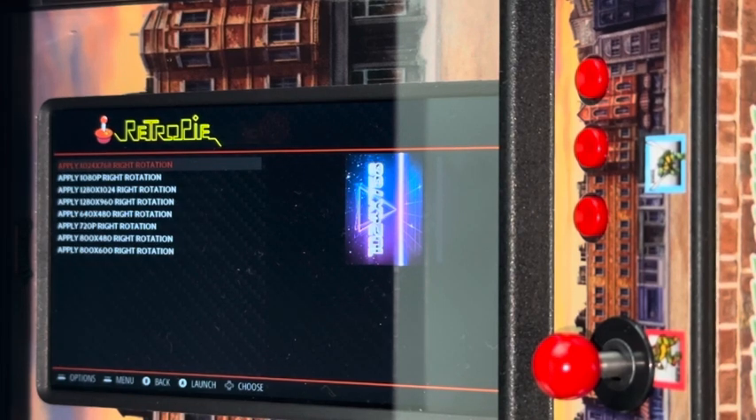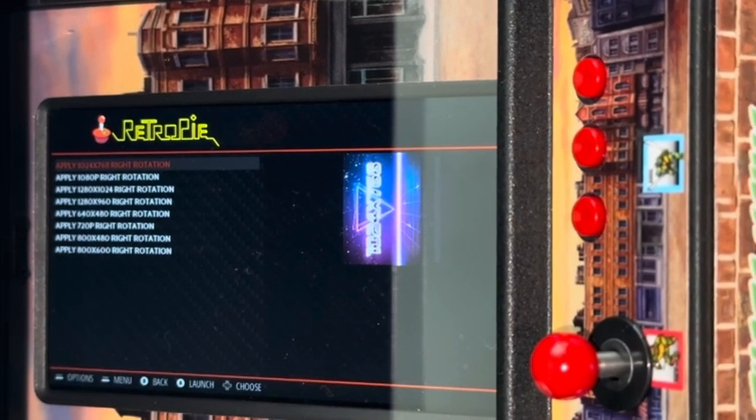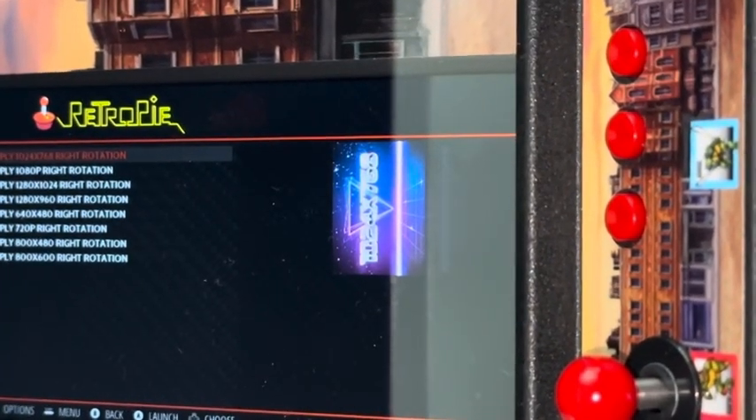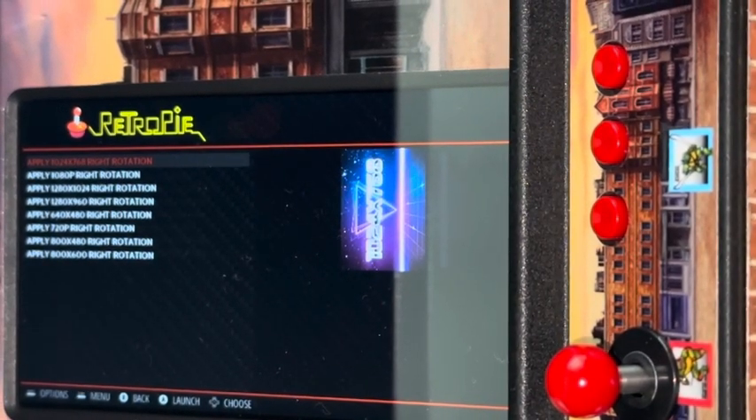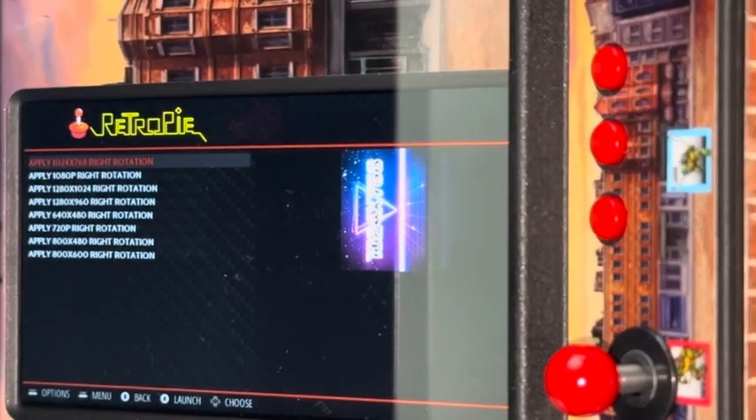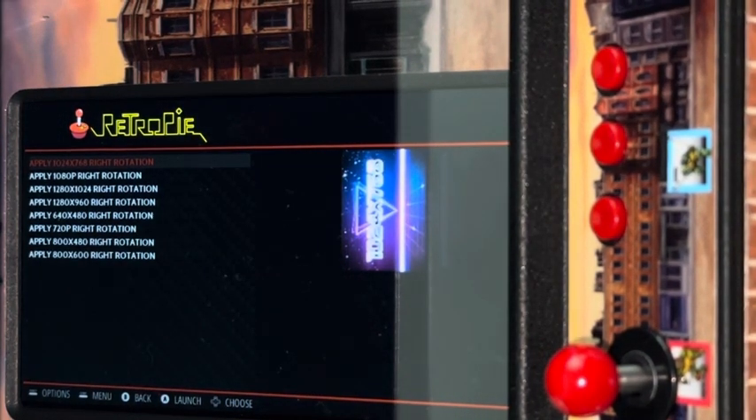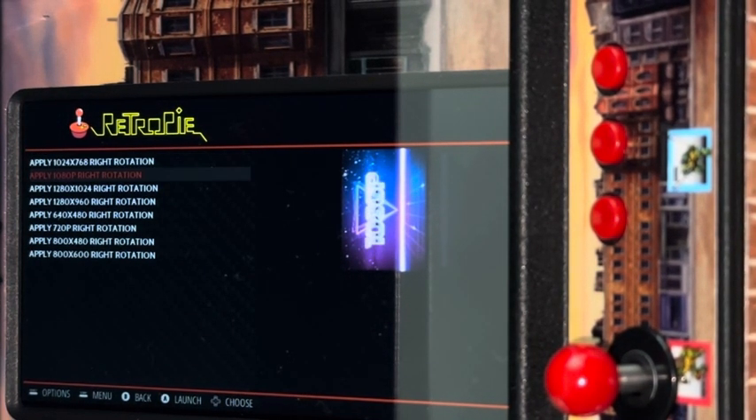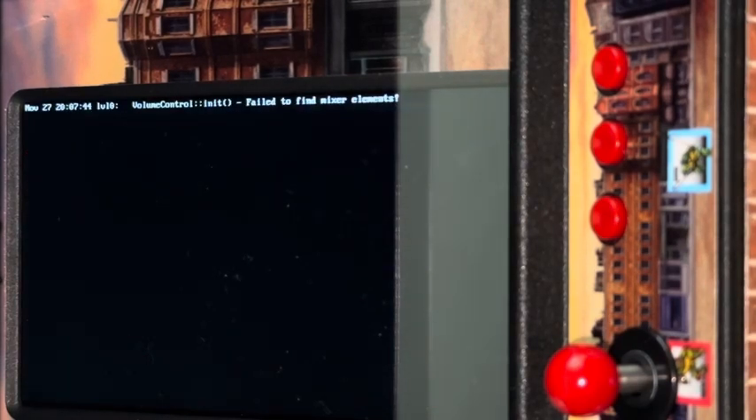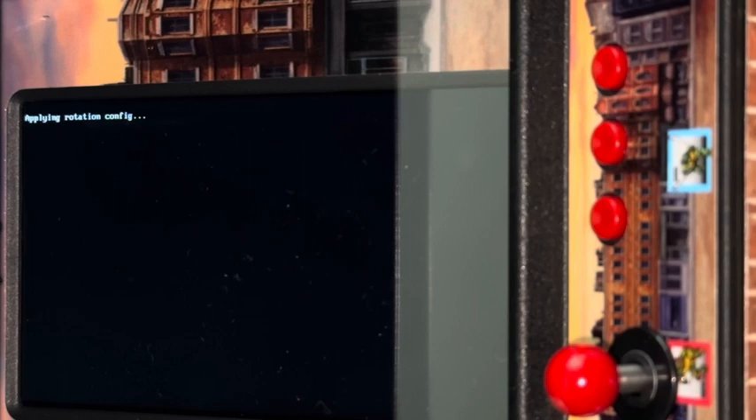Press A, and then here, this screen only supports 800 by 480, okay? So there's no need to change the resolution any higher than that, because this display only supports 800 by 480. So that's the one I'm going to use. Okay, press A. So it's copying, applying.